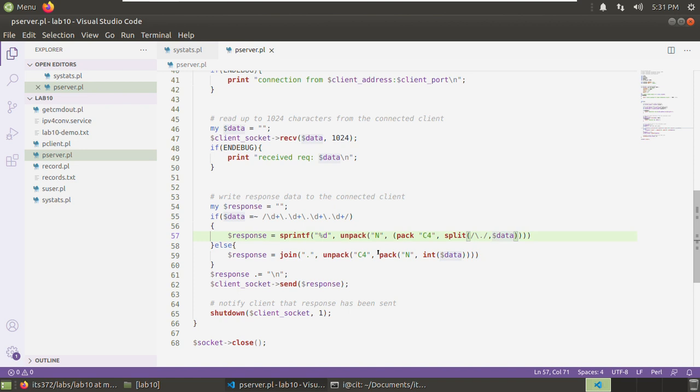And you can check the online documentation about pack and unpack. What does that mean? C means char, N means integer. Here we pack it as four chars by getting rid of those dots. Then we unpack them as an integer, then print it out. So this is quite hard to read. You need to check the documentation about pack and unpack.